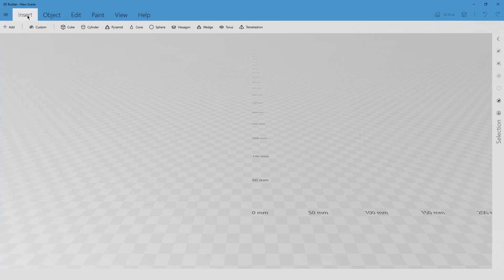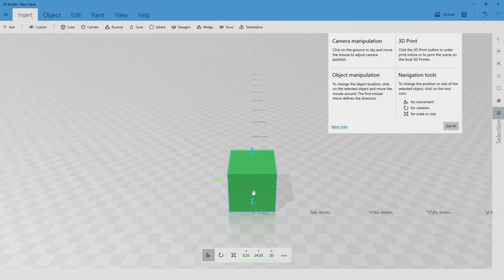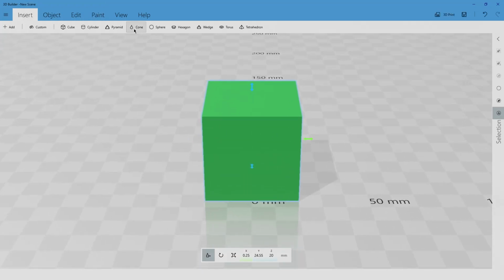Moving on, we have the Insert tab. Here we can start adding basic shapes or, in general, objects to our workplace like this. We select one and we drag it to the surface. As an example, here we have a cube and a cone.